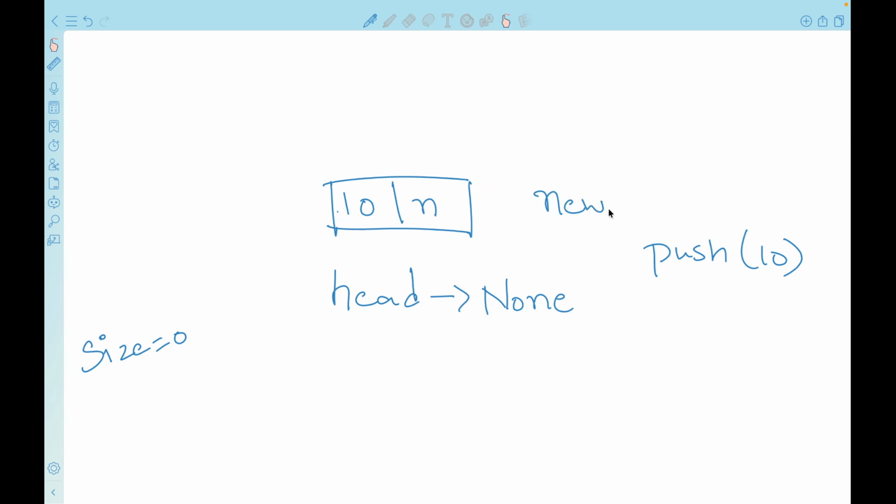This is the new node we have now. This is the very first step. With the value we got from the calling function, we should create a new node. The node constructor is already given, so we are going to create the new node.